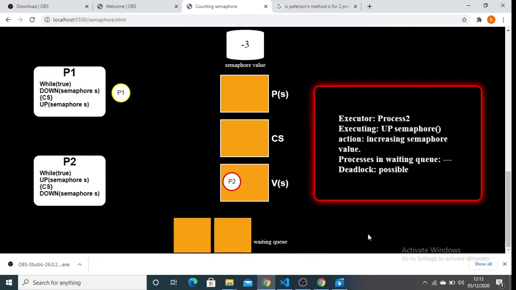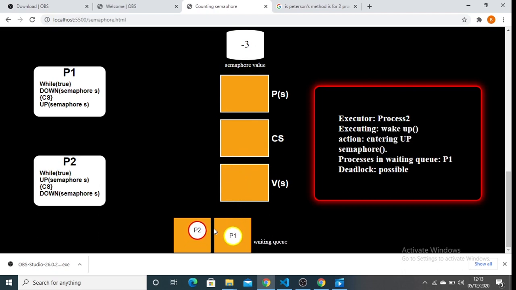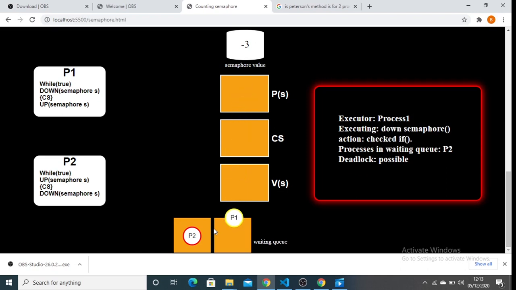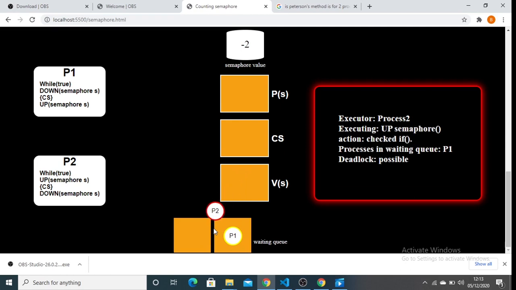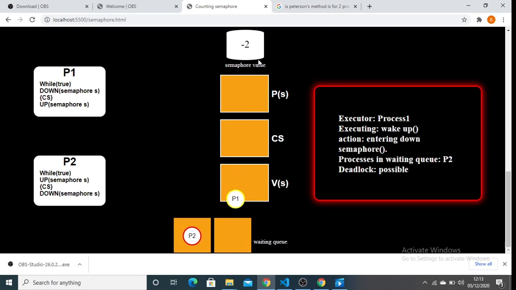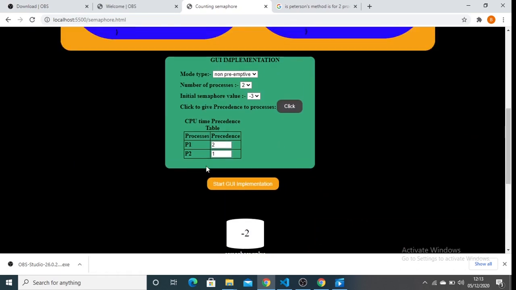So P2 checked and the semaphore value was less than or equal to 0. So P2 went into the waiting queue. So again wake up and sleep mode will be run here, but there will not be any process that will go into the critical section, because there is no possibility of the semaphore value having a positive number here. So that was it about counting semaphore.